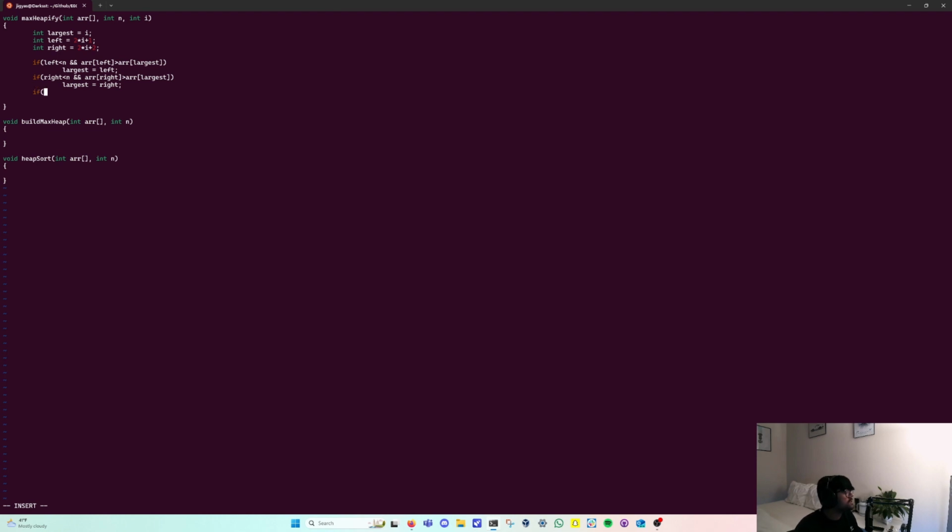Now, if this is the case, we need to check if our largest, the index at which the root was changed. So if largest is not equal to i, we need to do a couple of things. If largest is not equal to i, we swap our i with the index at which the largest element is present. So thus making our root node the largest element.